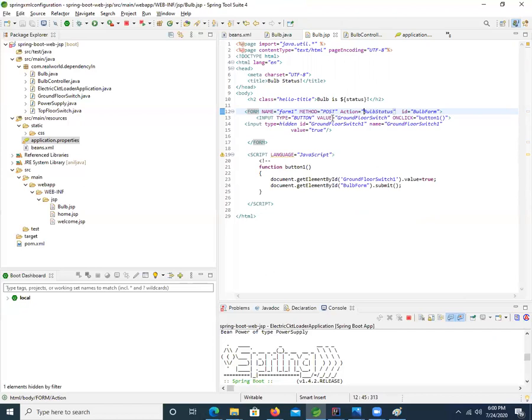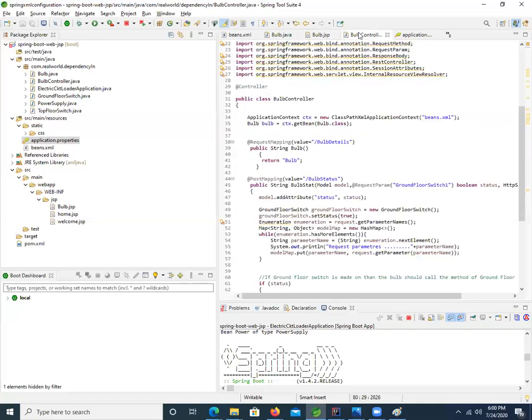And the method is post. Action is bulb status. It has the form as an ID, bulb form. So when you click this, I'm transferring a hidden value, which is true, right? And as soon as you click button 1, it will come here. It will make this ground floor switch value true. It will submit. So when it submits, it comes inside this controller.